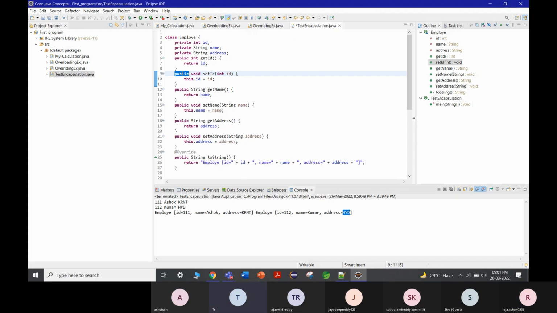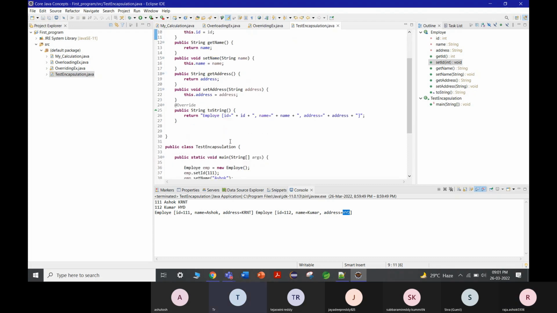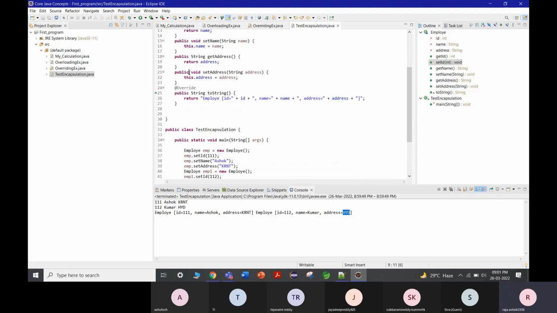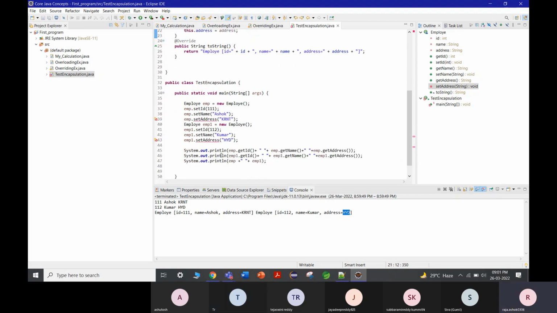If you create an object also, if the method is private, we can't access it. There is no possibility. Yes, let's check it. There is a set address method here. Rather than having it public, let me make it private. So you see where I have the set address, I'm getting some error.